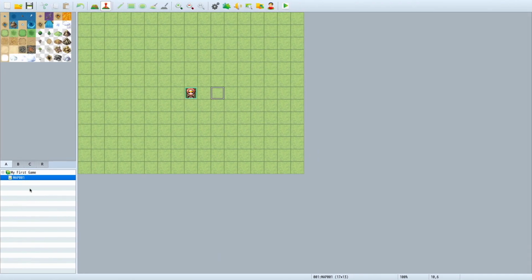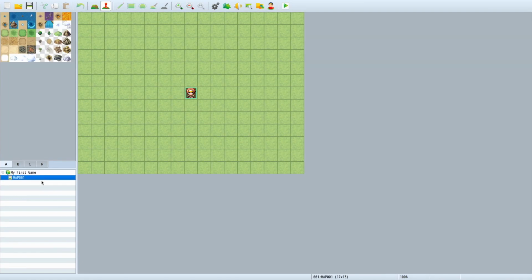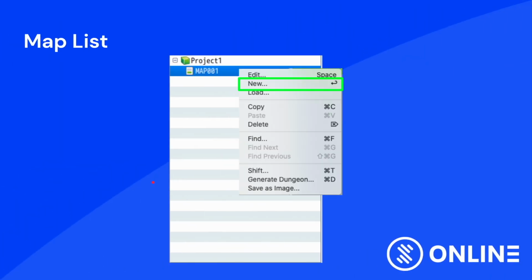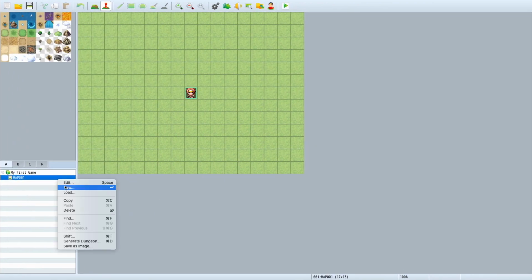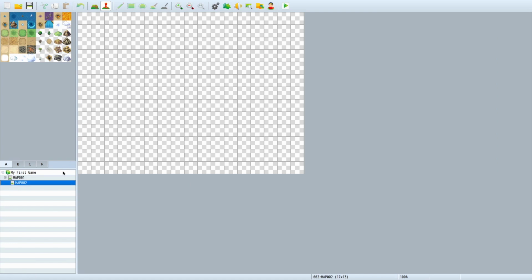And so now we're going to focus on this bottom corner. This is called our map list. What our map list does is it shows us our overall game and then all the different maps, because we can create our own maps on top of that. So if you right click on map 001, you can click the new button and create a new map. So let's just do that. If I right click it, hit new, I'll get this page. Okay, I'm just going to hit OK, and just like that, I have a blank map.